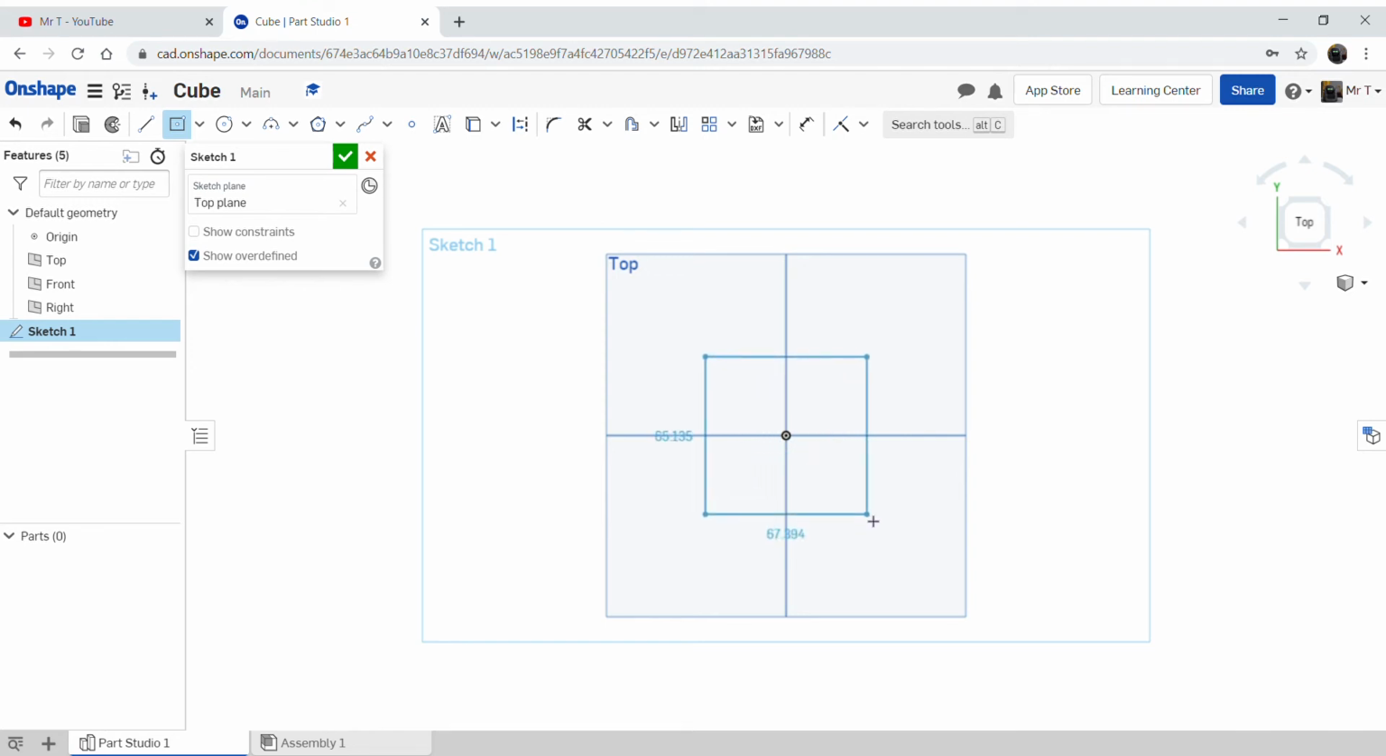Now what we're going to do, I want a cube that is 60 millimeters square. So I'm going to drag this around a little bit until I get somewhere near 60 millimeters. It hasn't got to be perfect at all because we're going to alter it in a second. So that's just shy of it on both. So I'm going to click to finish.